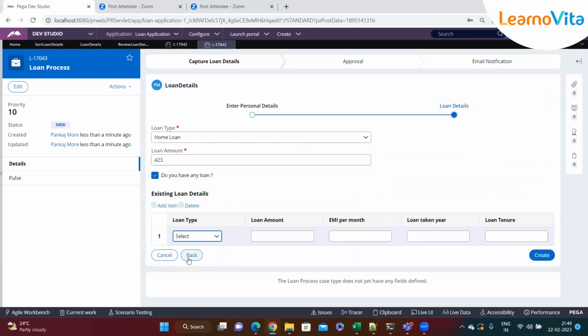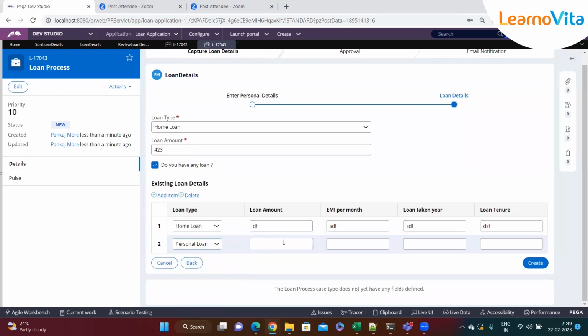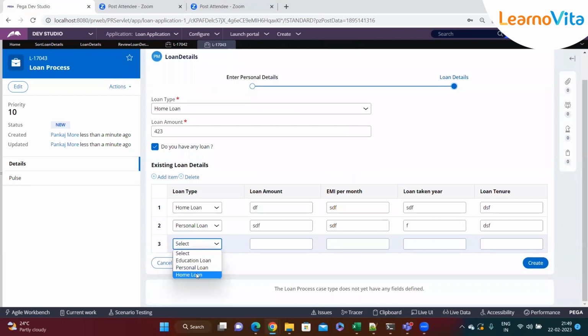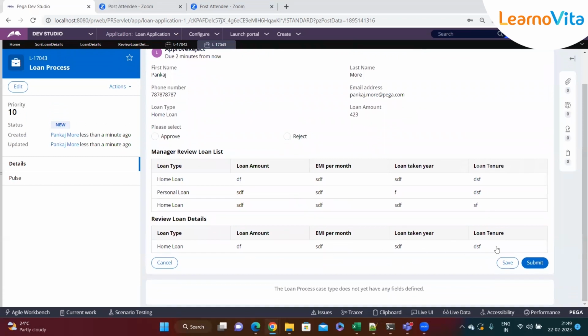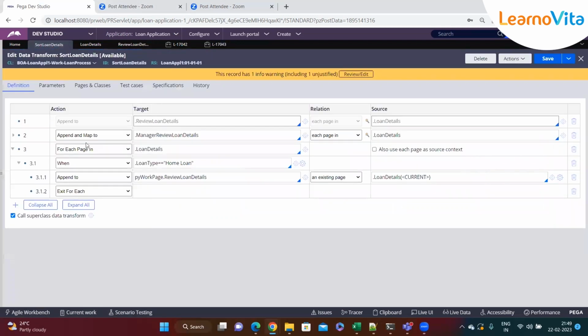So here I'll enter, let's say, home loan, and then the personal loan, and then again home loan. Okay, so now I've entered two home loans, right? Now, let's say I submit this and open this. You can see here only one got copied.